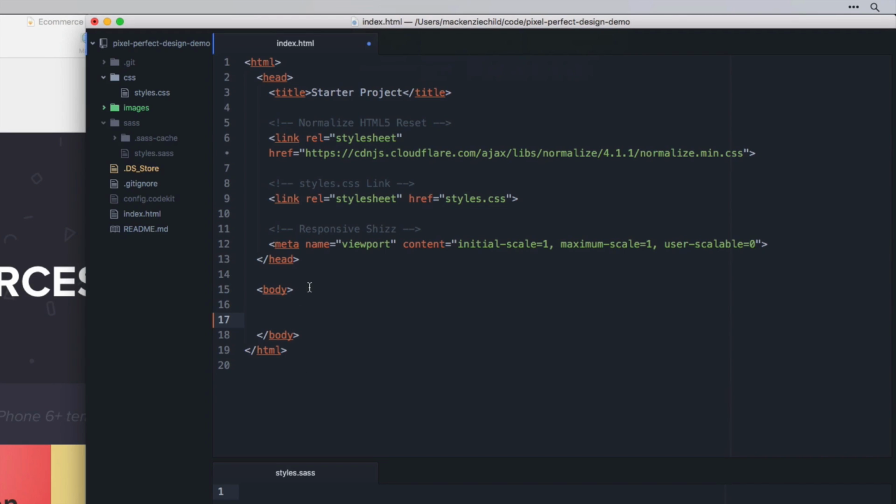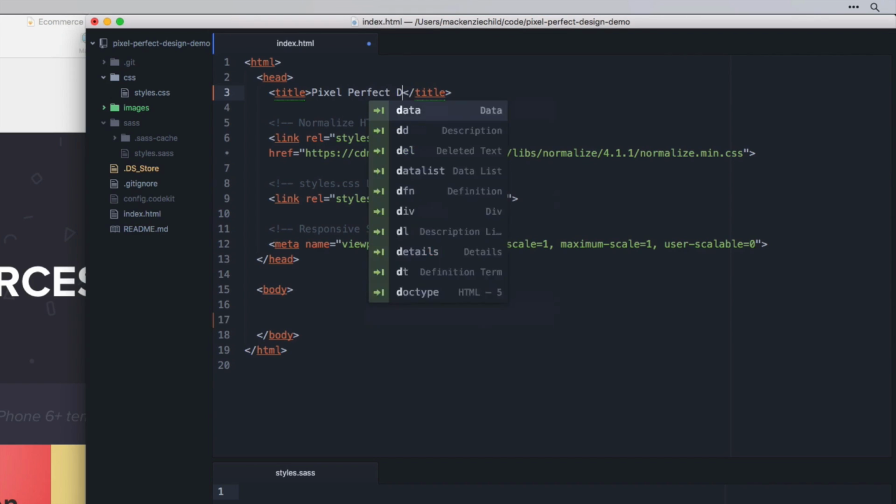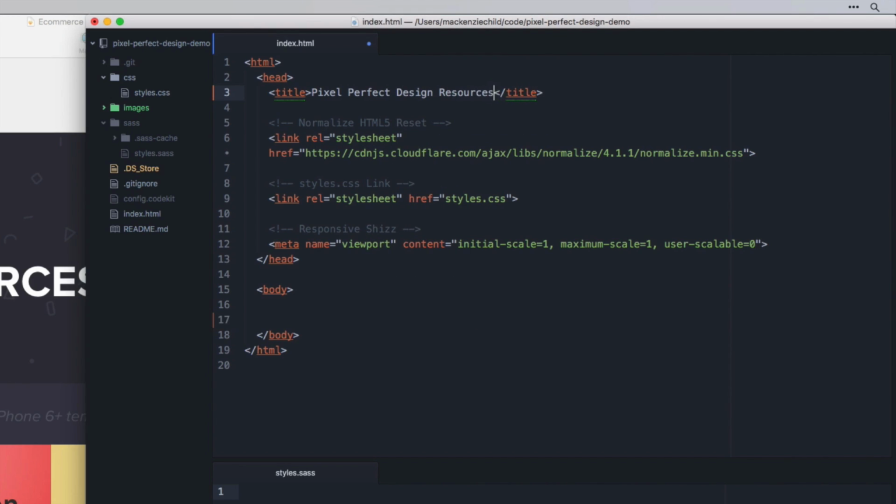in simple CSS. All right, so first off, let's change the title from starter project to, let's do Pixel Perfect Design Resources. All right, then we're importing normalize. We got the style sheet. So we're going to write in Sass, and then CodeKit is going to compile that into the styles.css, which we are linking to right here. So everything is good to go.